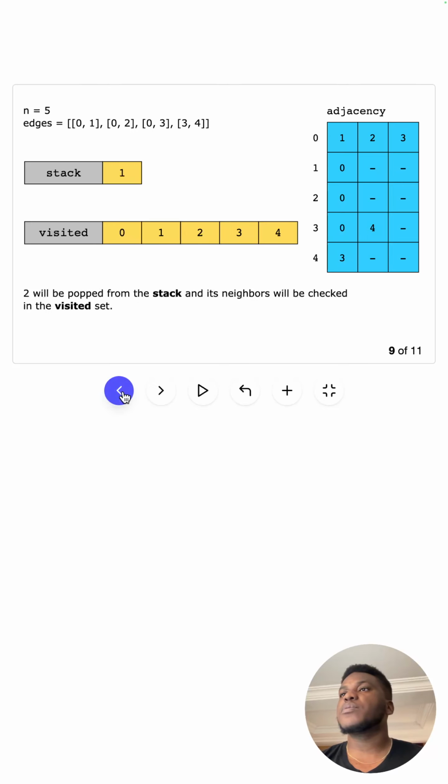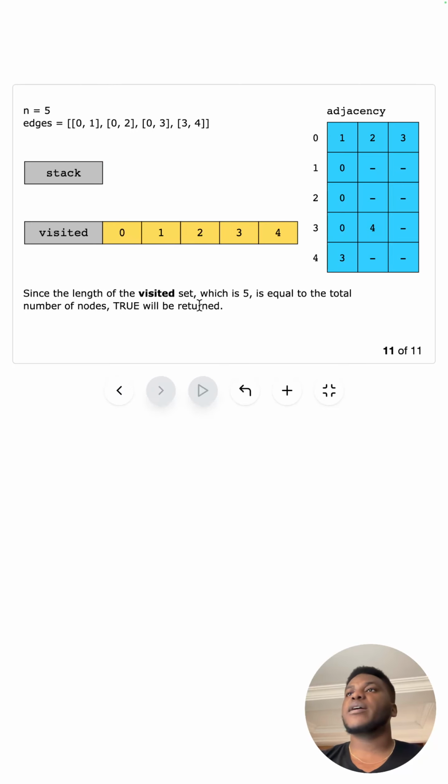Next 2. Have we seen 2 before? Next 1. Have we seen 1 before? Yes, we have. And now we have visited every single node. We've checked every single node in our tree.